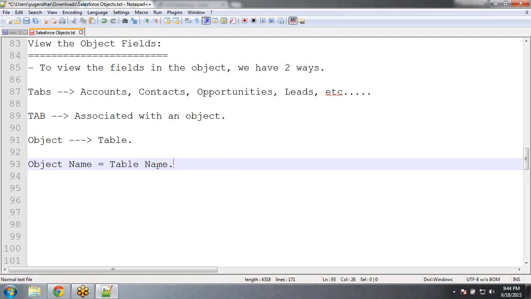So we have the object like Account. Account will have the account table. Contact will have the contact table. Opportunity will have the opportunity table. And Lead will have the lead table. So the object name and the table name are both the same. Every object is associated with a table. Now, what does an object contain basically? We will see.